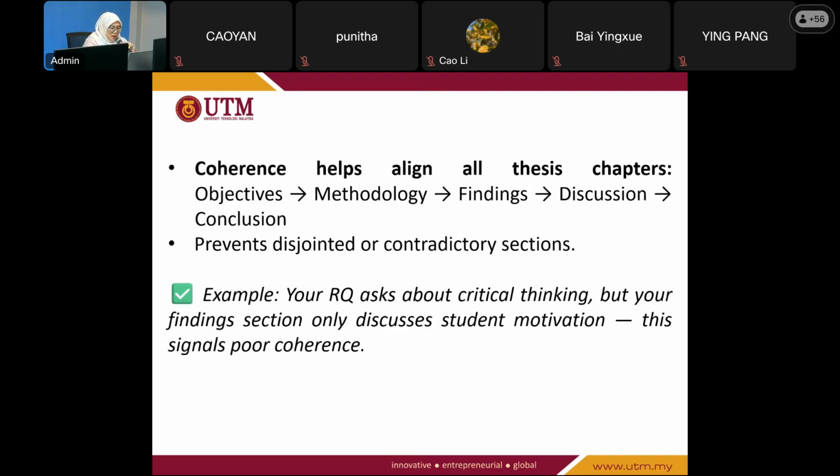Next, another example. Coherence helps align all thesis chapters and prevents disjointed or contradictory sections. For example, your RQ asks about critical thinking. The research question wants to investigate critical thinking, but your findings section only discusses motivation. So it is also not coherent.